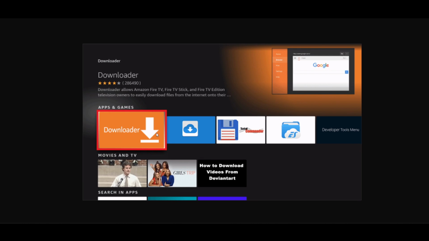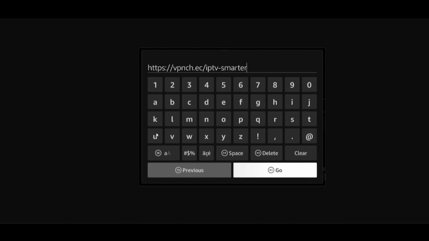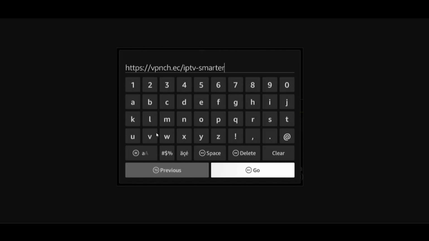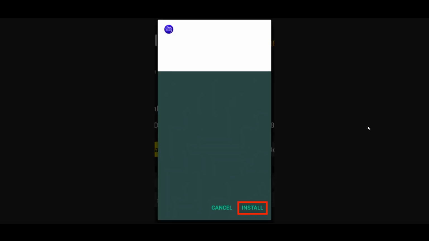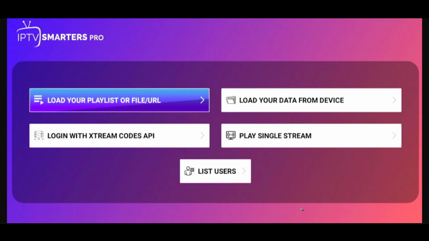Click on it. Once you click on it, it will open up. Now it will ask you to enter the URL of the application which you want to download. So I've already mentioned it here. You can just exactly copy and paste this, and here automatically it will start downloading. And once you do, just like on our phone, it will ask us to install it, and then you just go and install, right? And you should now be able to see this when you open the IPTV Smarter app.